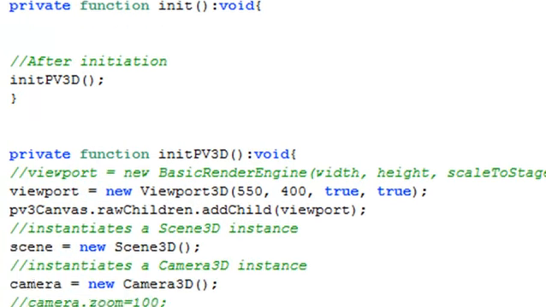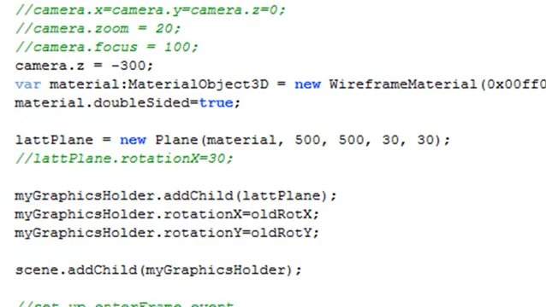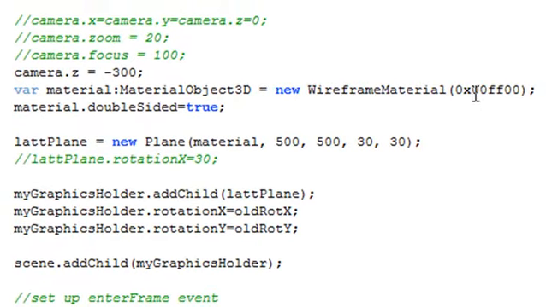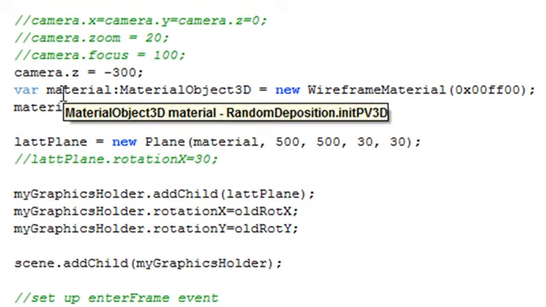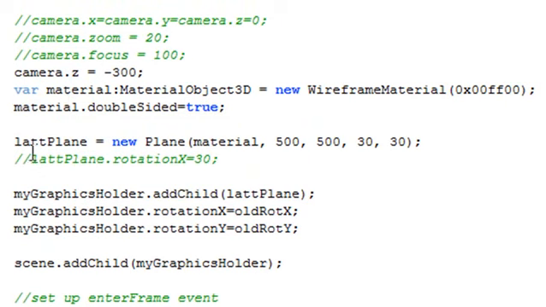And so then in the initiate PV3D, we set up our camera, our scene, our renderer. We shift our camera back 300 pixels. We create a material, basically just a wireframe material, and remember this is Roy G. Biv, so its first two zeros are red, next two zeros are green, and the next two zeros are blue, so our mesh will be green. Then we stick that wire mesh into our plane, and we declare it as lat plane.